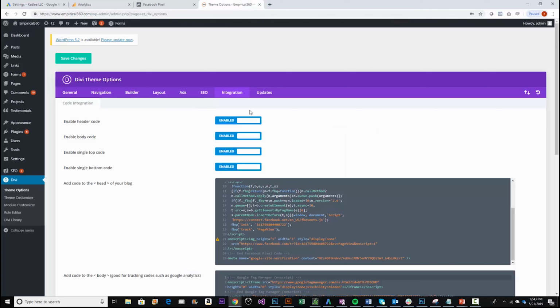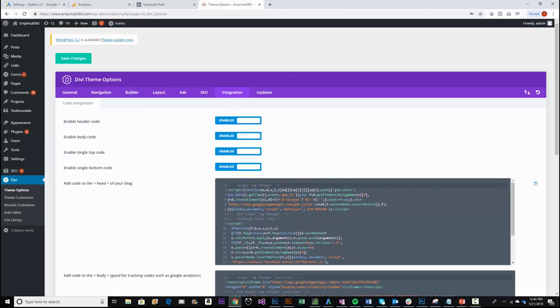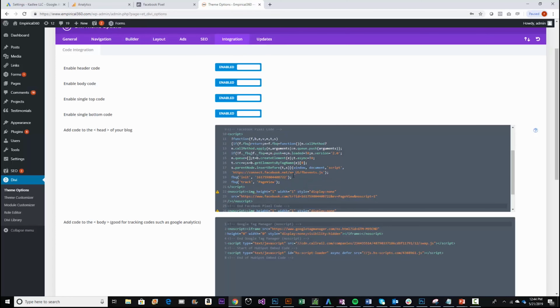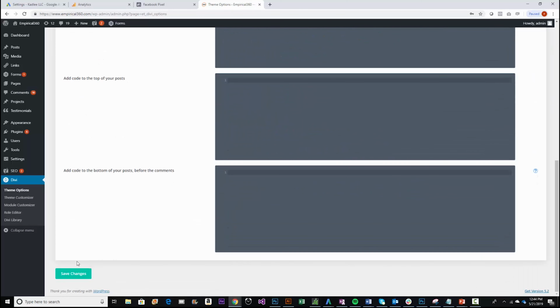I'm going to go here to the back end of our website, and we use Divi as our theme builder. It's kind of like a drag and drop editor, you can customize it, but it has this integration tab here, and this is the head tag of our site. So you can see our script is right here, our Facebook script. So all I would do is just paste it in there and then save my changes.